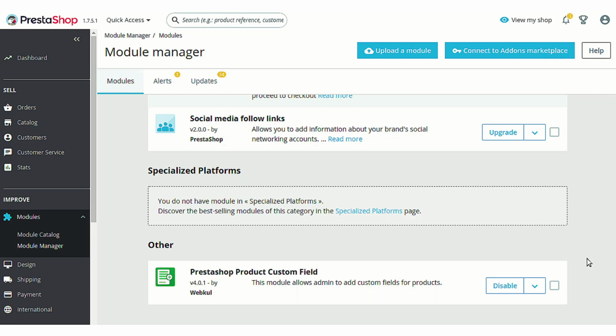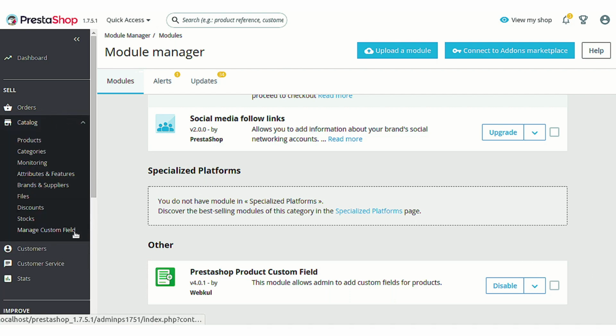As you can see, I have already installed this module in my Prestashop. This module particularly contains no such configuration settings. However, on the installation of this module in Prestashop, a new tab, Manage Custom Field, is added under the Catalog section.